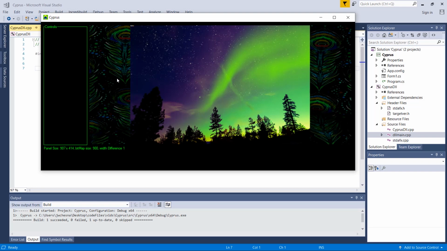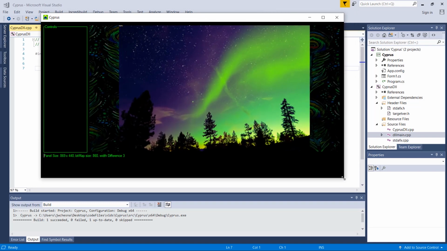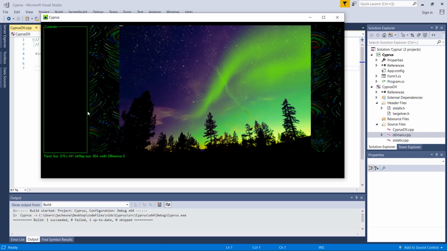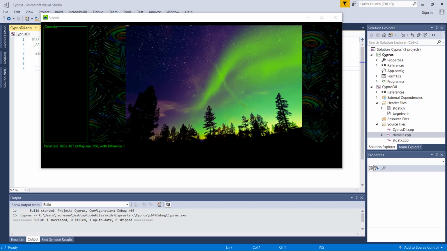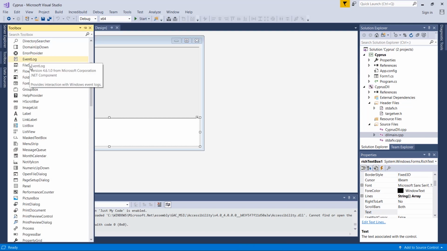So we have two images. We've got a background image and a foreground image, and all of that processing is going on in the DLL, and then we're just pushing essentially the pixel data to C# to render it in the window. First thing we want to do is add some elements to our Forms app. So this is a group box, this is a panel, and this is a rich text box, and you can get all those from the Toolbox. Just float over it, grab it, and drag it in.